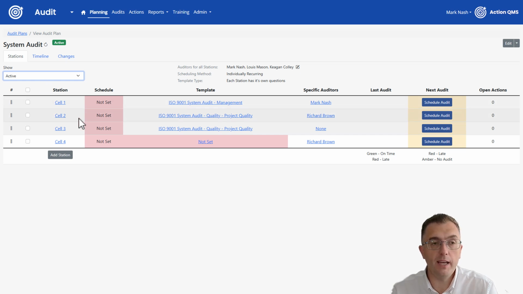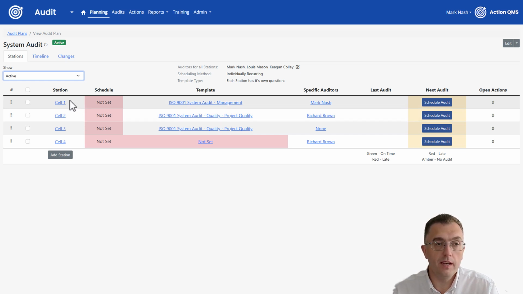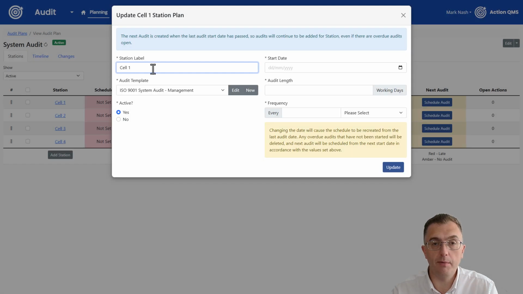So moving on to our table, different things will show for different types of audits and different schedule types. So we click on station here, which is the label, and we can change the label. We can change the template against that particular thing, although you can't change that template there if you set it across the whole audit. So the process audits have the same question set for the whole audit. You can also set the schedule.